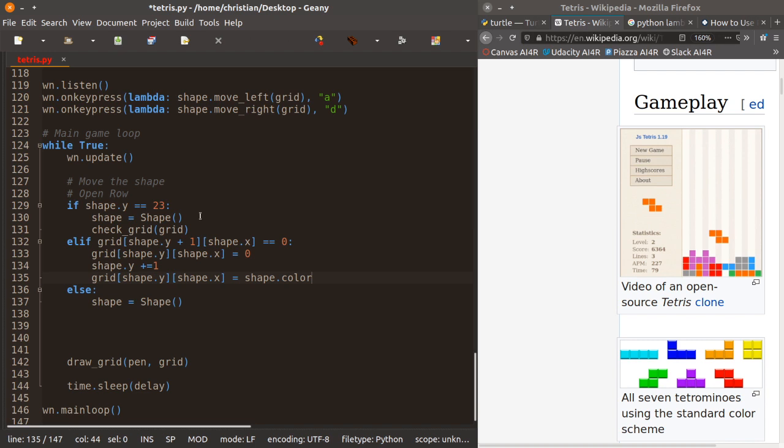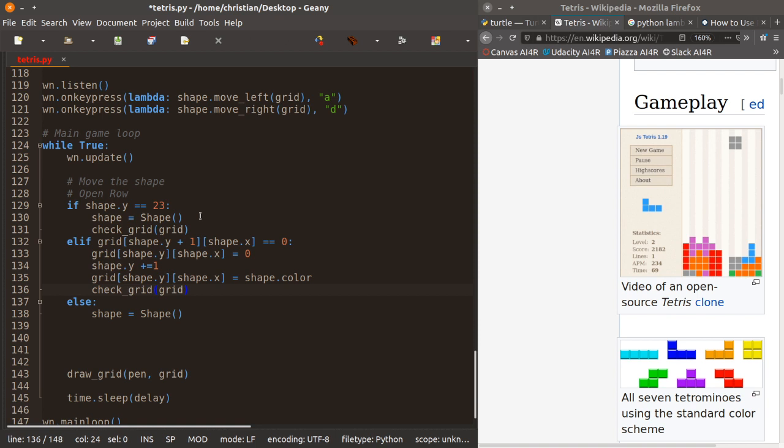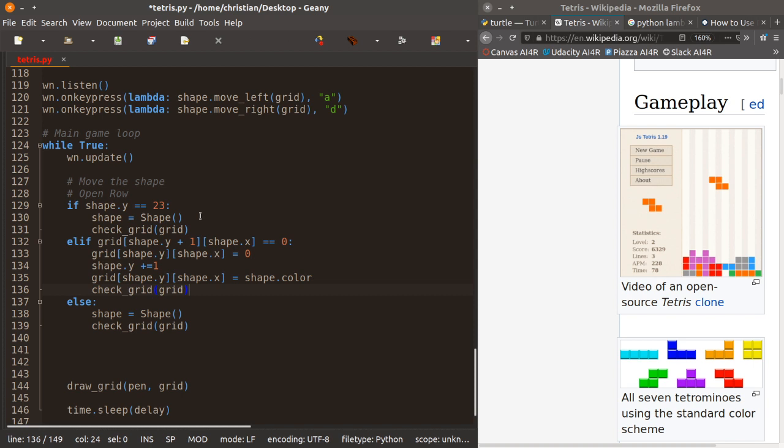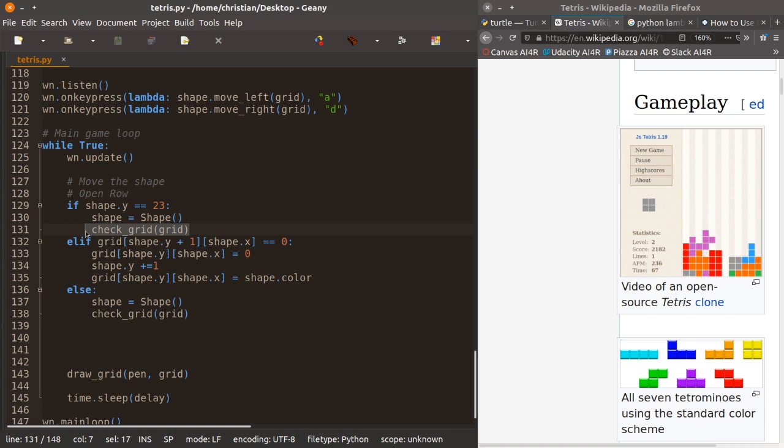So I don't want to check it unless one of these cases has actually happened. Yeah, so if it reaches the bottom, I want to check the grid. If it's still going down, I don't want to check the grid. And otherwise, I want to check the grid. Okay, so let's go ahead and try that again.